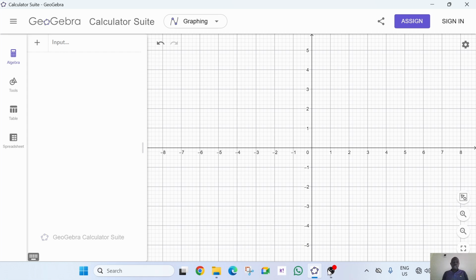Hello, let's see how we can measure the slope of a line or a graph using the graphing calculator. To do this, we first need to generate a line, f of x equal to 3x plus 2. Our interest today is to measure the slope.